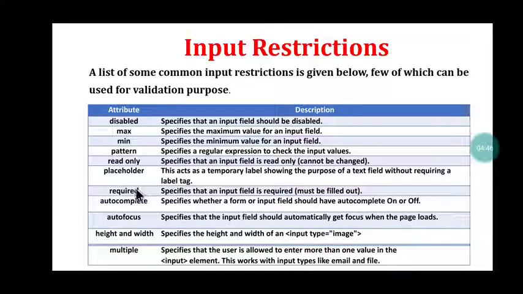The required attribute: whenever you solve the MCQ questions which I have given to you, the field is marked as required, meaning that text field has to be filled. Without filling that text, if you go to the next field, it does not allow you. Here it is mentioned that it is used to specify that an input field is required, meaning it must be filled out. If you have not filled it, you are not able to go to the next field.